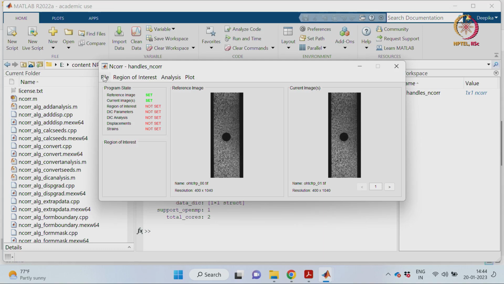In our code implementation also, the next step is to define the region of interest, which is the region where we want our deformation field. This is what we do while we do masking. There are 2 options here. One is set reference region of interest and the other is set current region of interest.